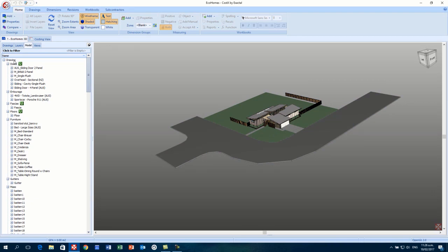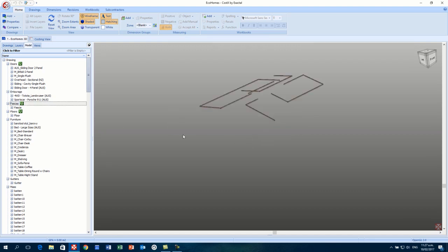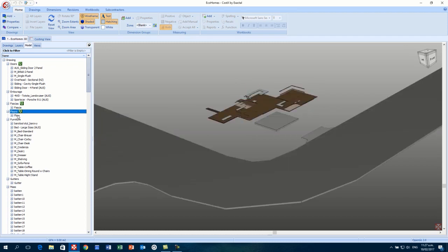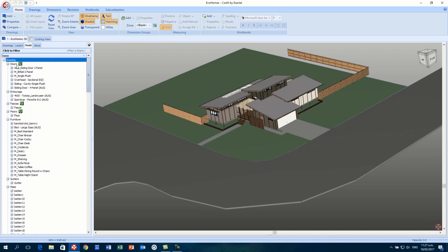We can now filter through this model by using the model tree out on the left hand side. So if I select my doors, all my doors would be displayed. If I select the entourage, there's the two cars. If I select the fascias, all my fascias would be displayed, and floors, and so on and so forth. You can just select the drawing node at the top, which will display everything.